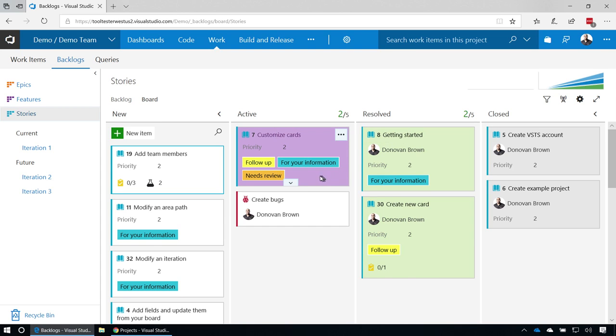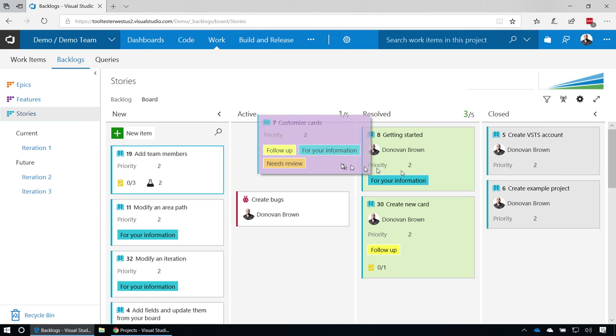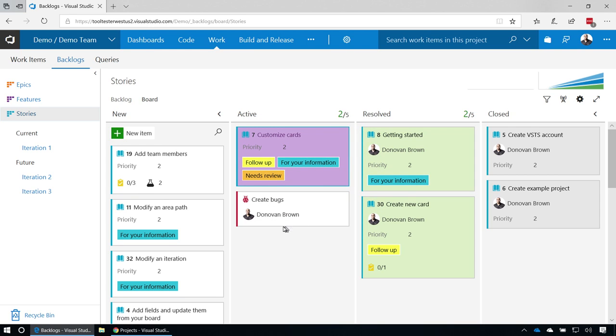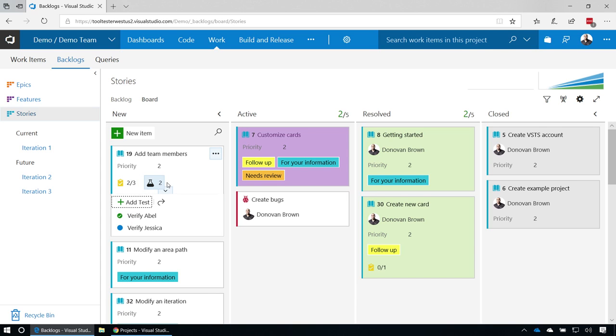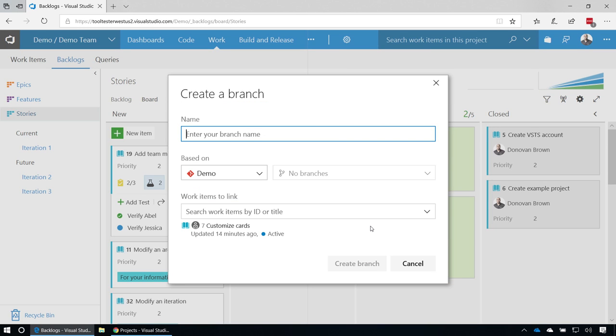And just like before, I simply drag and drop to update my particular status. Another thing I like about the Kanban board is the ability for me to quickly see how many tasks are underneath. And I can even mark them as complete right here on the Kanban board. I can also see which tasks have test on them, and this is going to define the acceptance criteria for this particular item. If your team is using Git as your source control, directly from this board, you can actually create a new branch for this particular piece of work.